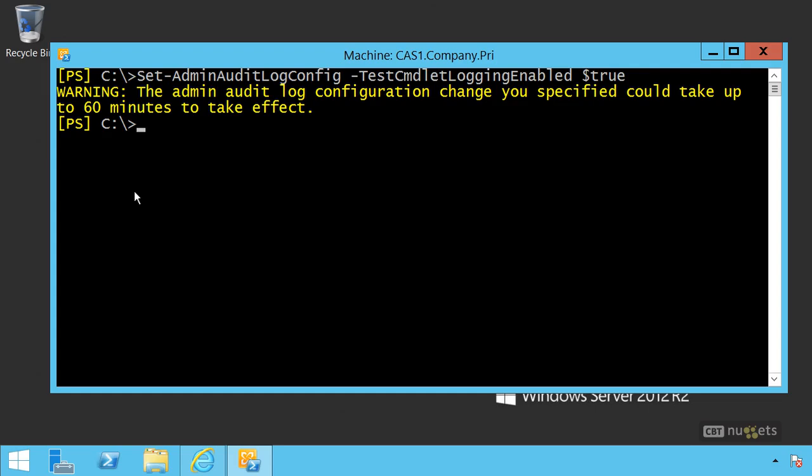Now, take a look at the message. This is the warning message I expected us to be looking at. The admin audit log configuration change you specified could take up to 60 minutes to take effect. Now, that may seem like, wow, that takes forever. It's really not, you're going to configure this and walk away from it. If you need this to occur immediately, close the Exchange Management Shell and reopen it, and it'll occur immediately. If you don't, it's going to take up to 60 minutes.